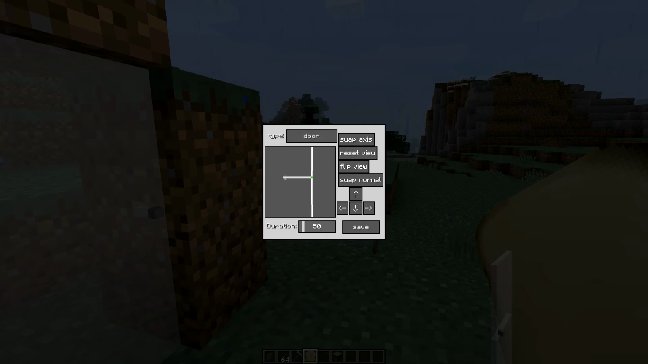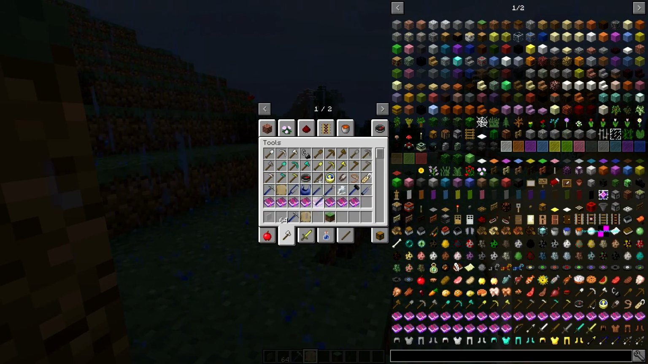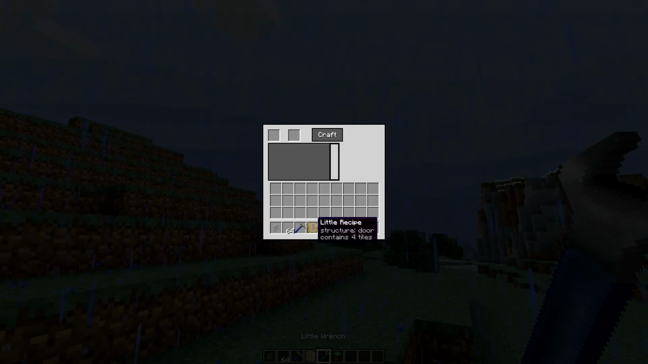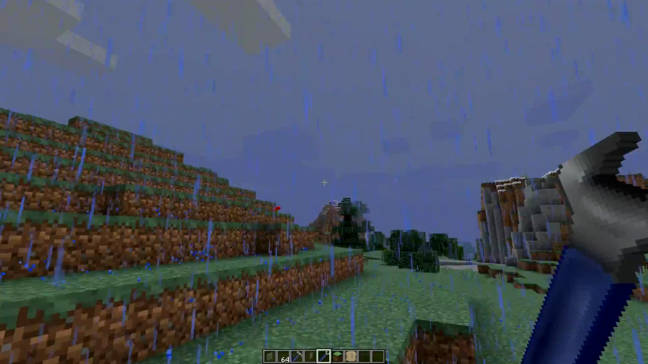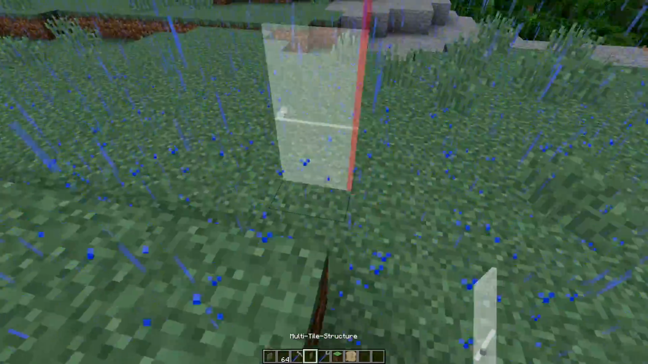We can select the duration. I think 50 is fine for now. So let's save it. And now we need the wrench. So we just right click the wrench, and then we can put the reset in there and hit craft, and it will automatically craft. In survival mode you would need some ingredients for that, but as we are in creative mode, nothing needs to be done.